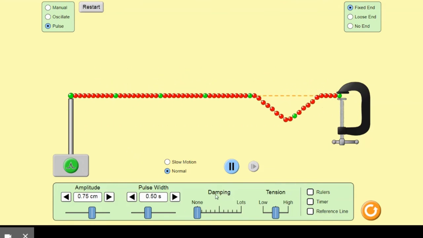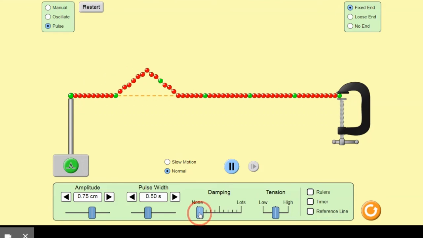And you'll notice here the damping is none. So in real life, waves die out on a string. We call that damping. Friction with the air, resistance to motion in the string, all sorts of things contribute to damping. And we see there that the wave eventually dies out.